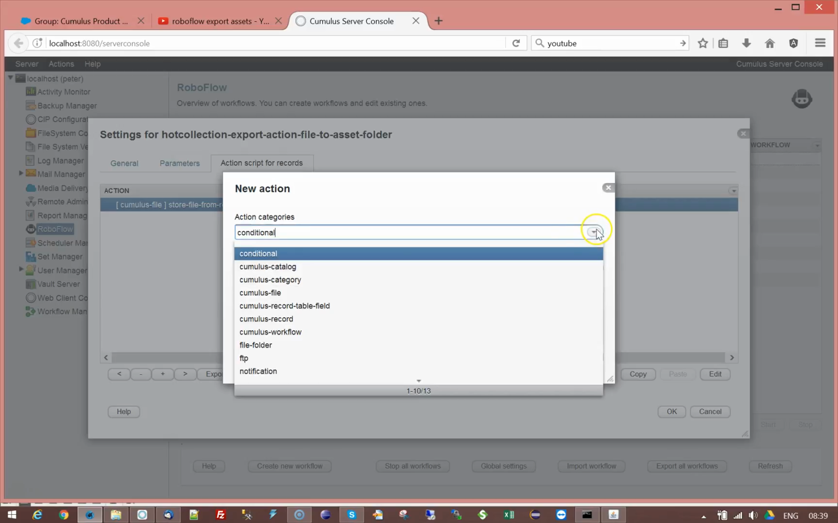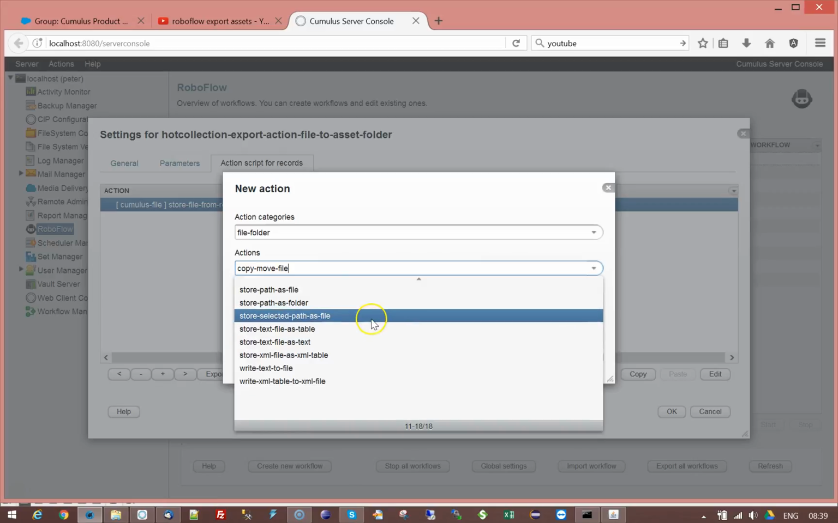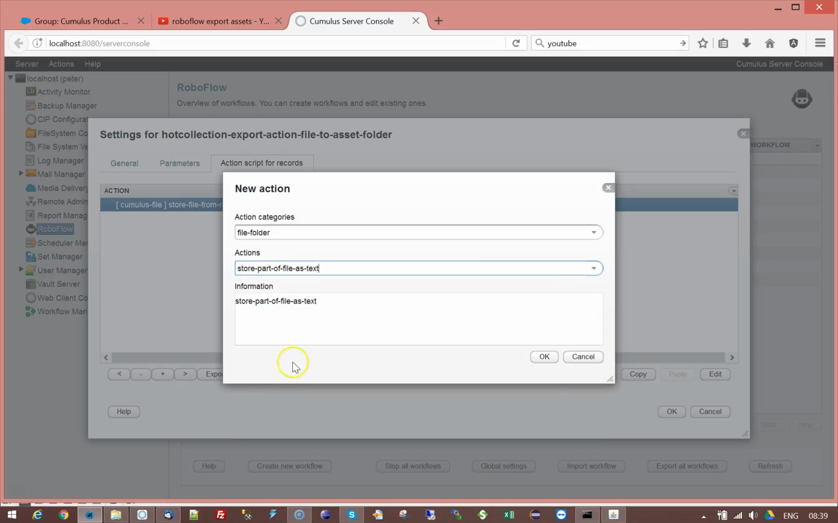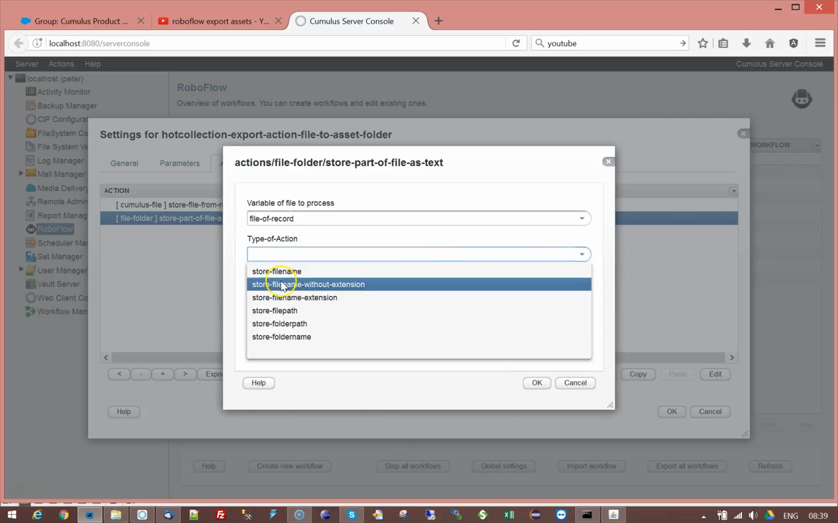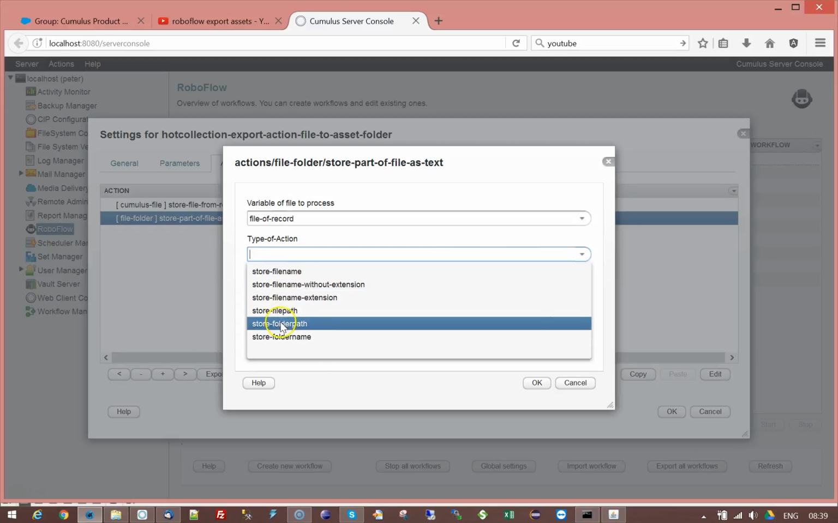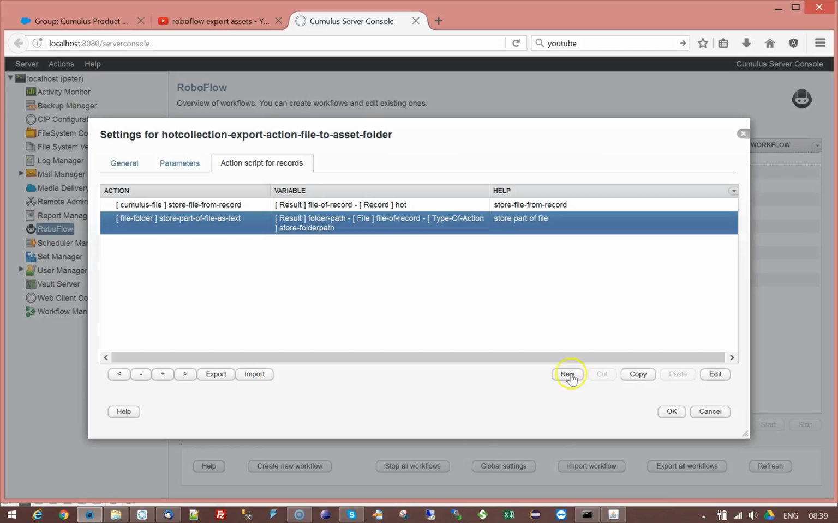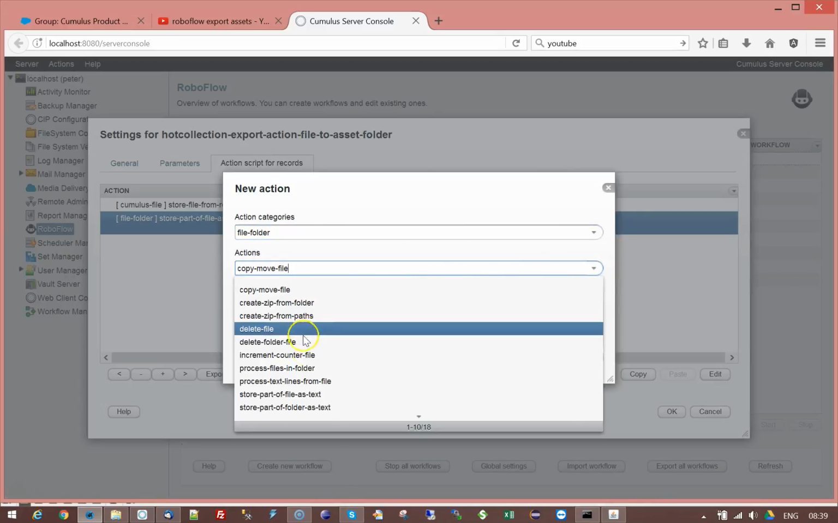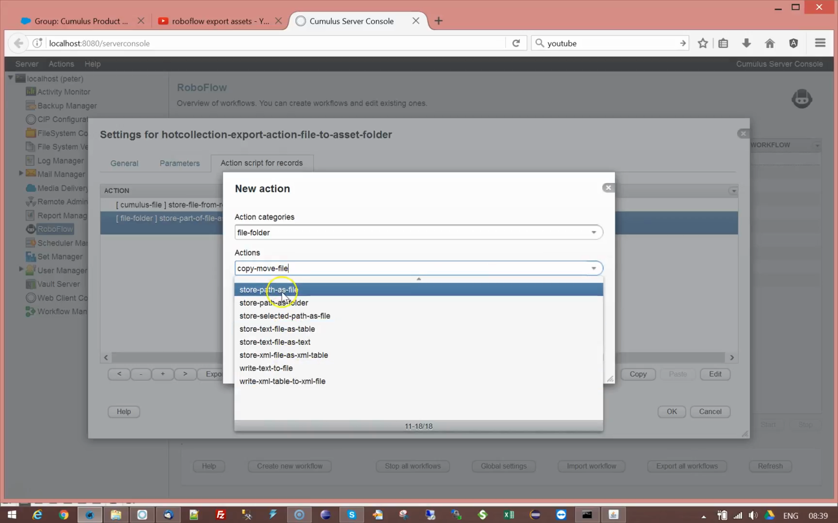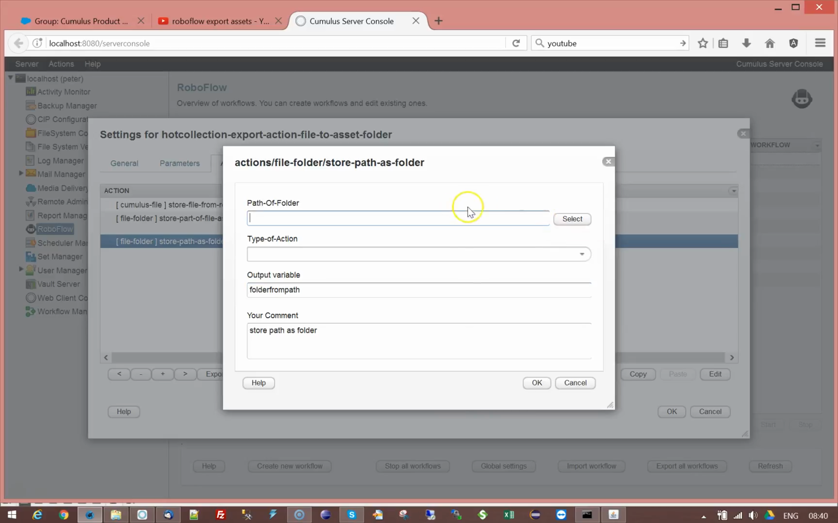Then the next thing I'm going to do is, now I need the folder of this, so I'm going to say give me a part of this file. What part do I want? Well, I want the folder part, and give me, store the folder path. It's a piece of text, a folder path is just a piece of text. And then I need to get that folder object. So copying a file to a certain location requires an object. So store path as folder, here we go. And that's the folder path.